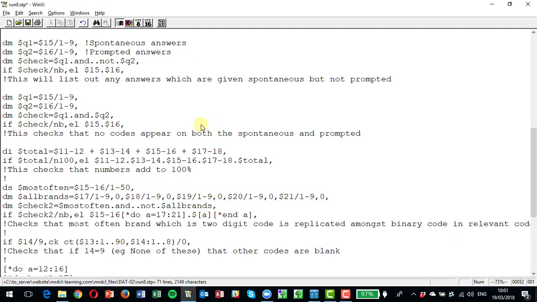Here we're doing a filtered check. That's perfectly acceptable. So we're saying that perhaps if none of these is 14 code 9, we might want to check that all the other codes are blank. So let's say this question is picking up 18 brands, and then none of these is the 19th code. We could check that if it's got none of these here, we can check that all the other codes are blank or have a count of 0.